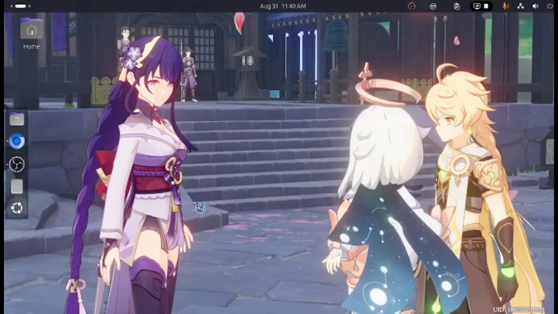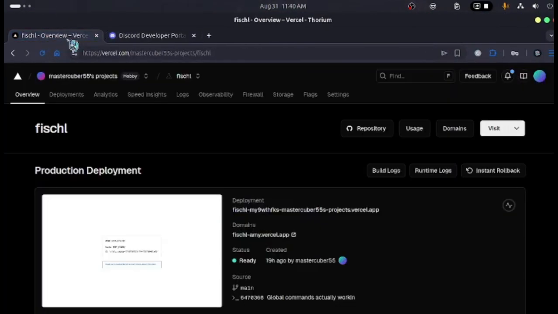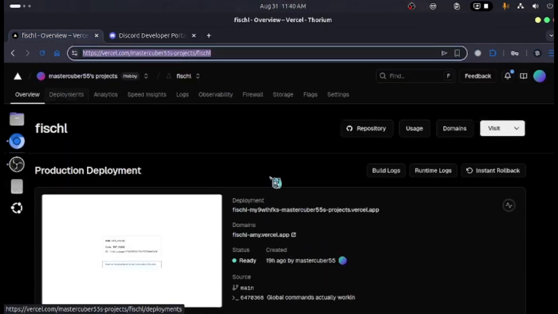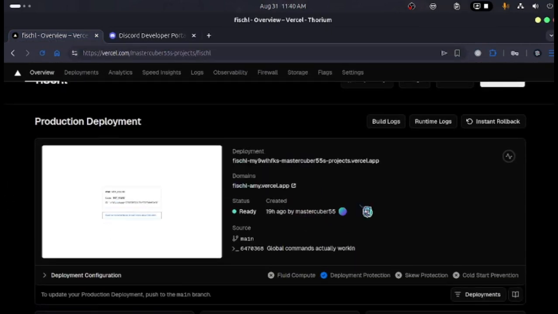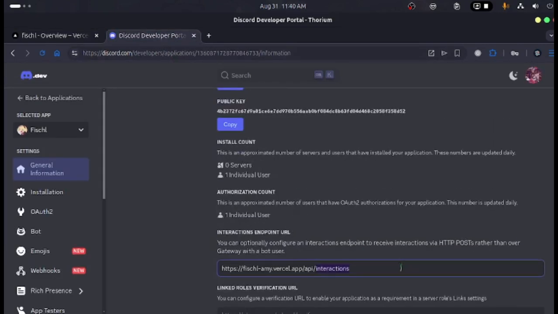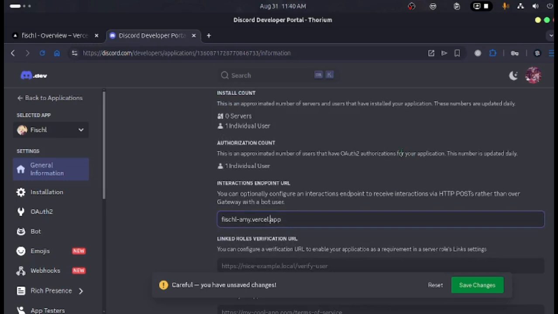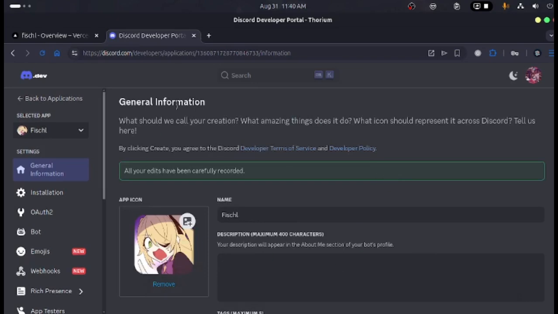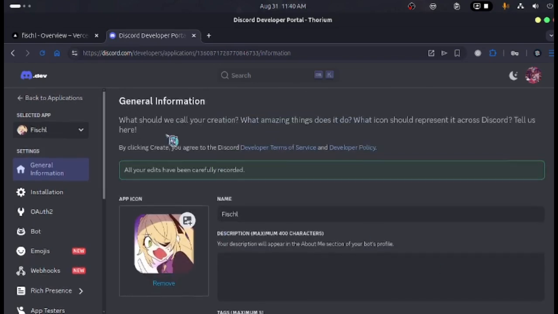Okay, so after all that is done, just go to Vercel and go to your project, and you'll find this domain here. Just copy it, and then come here and paste it here as an HTTPS link. And after that, you just have to add /api/interactions, then hit save changes, and after it is saved, your bot will be online and ready for users.